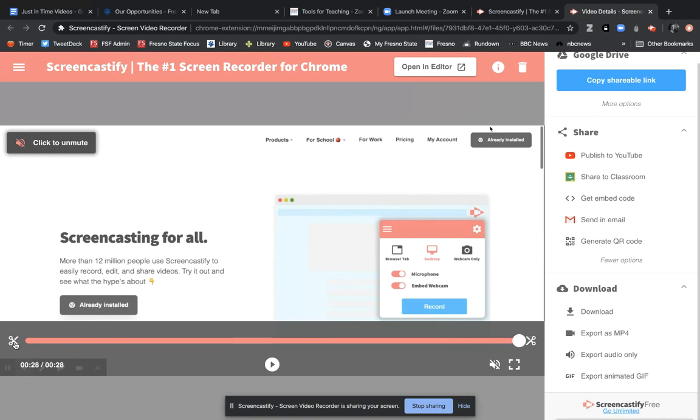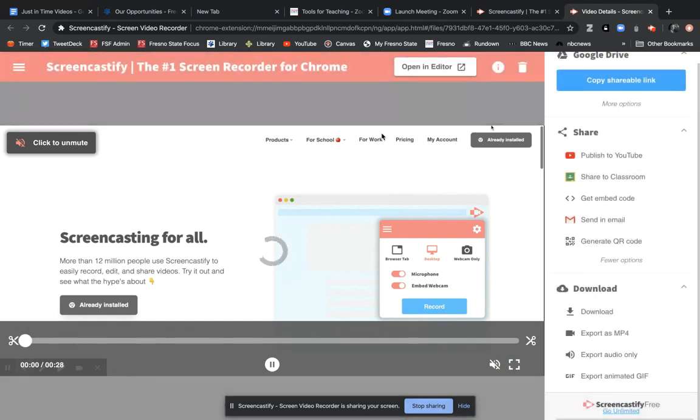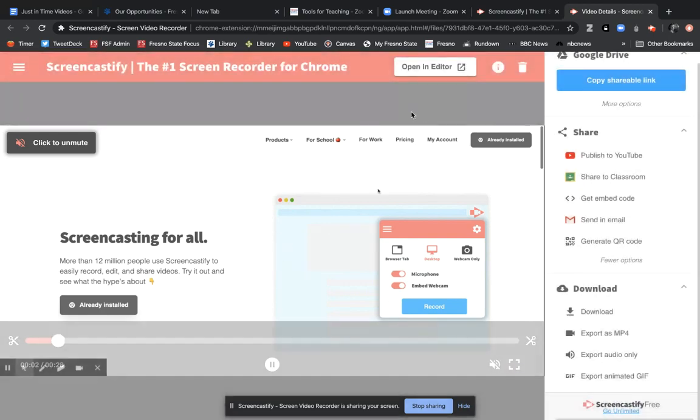If you decide you have stuff at the beginning or at the end you want to cut off, you can trim that really easily. You sit here and you play it until right about where you want it to stop, and you note that that's at, say, 24 seconds. Then you take your scissors here, you drag it into 24 seconds. It will replay the last few seconds to make sure that you haven't cut off anything that you want to save, and then you tell it to save the trim. And it will save the trim for you, and then it will play it back so that you can make sure that it has done what you want.